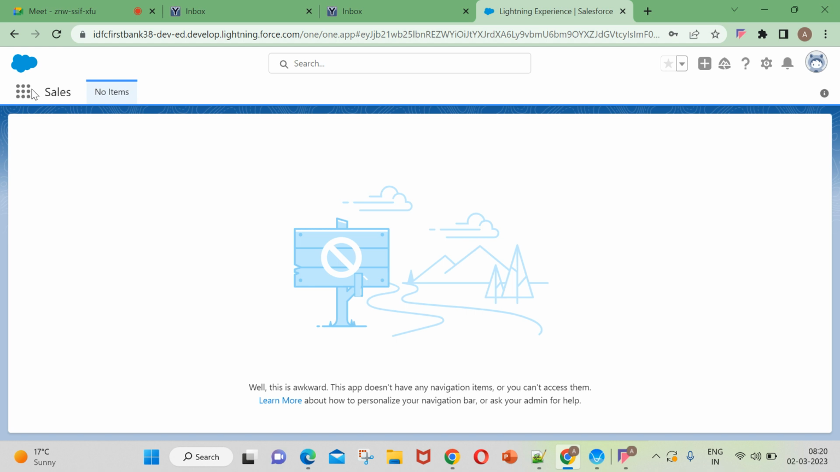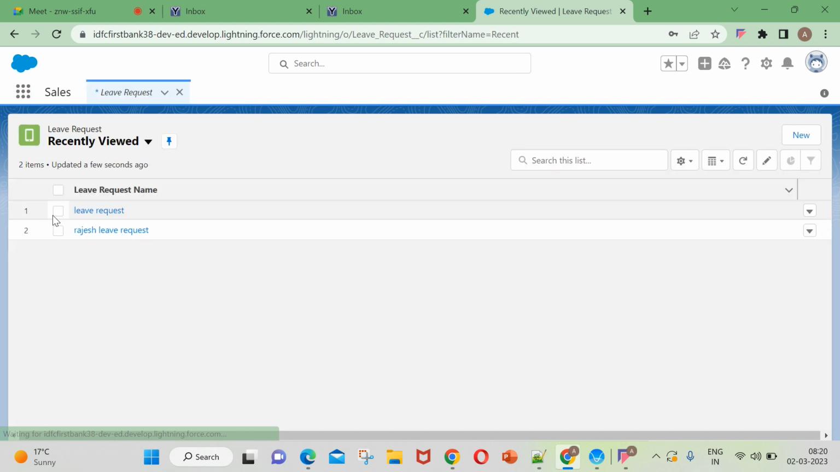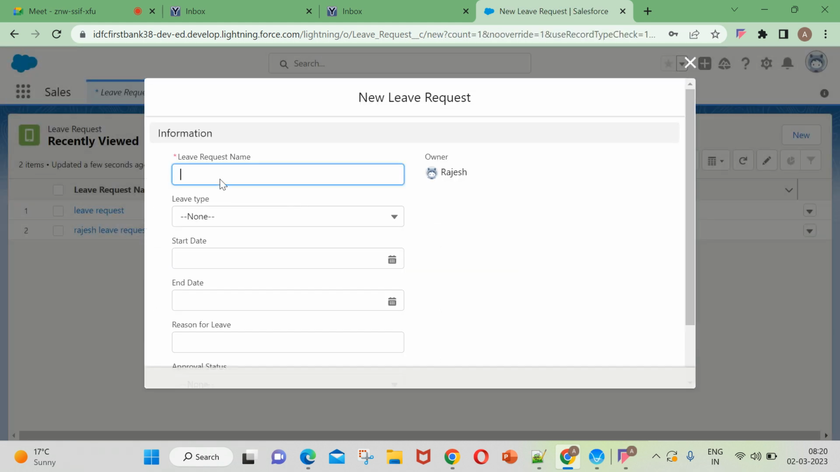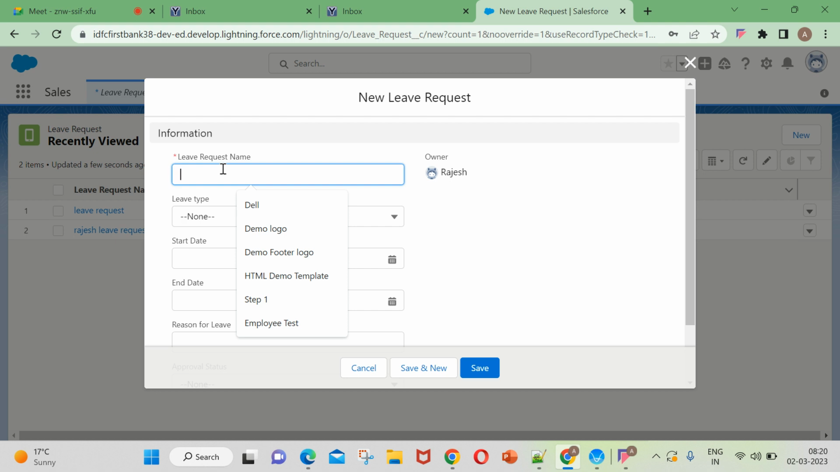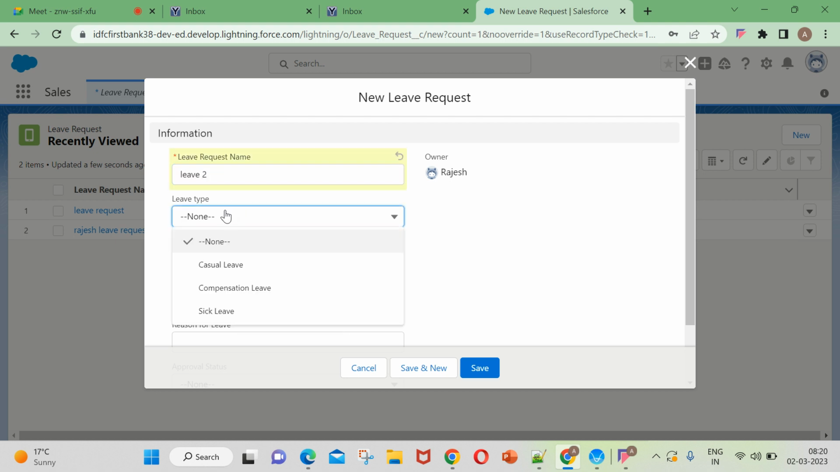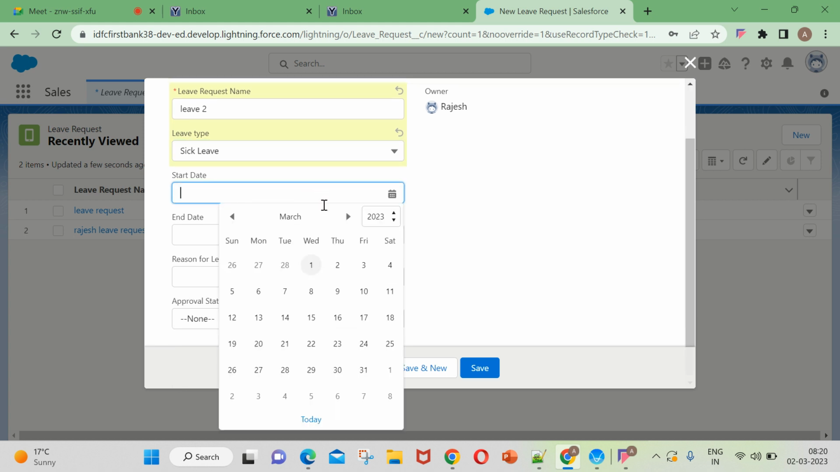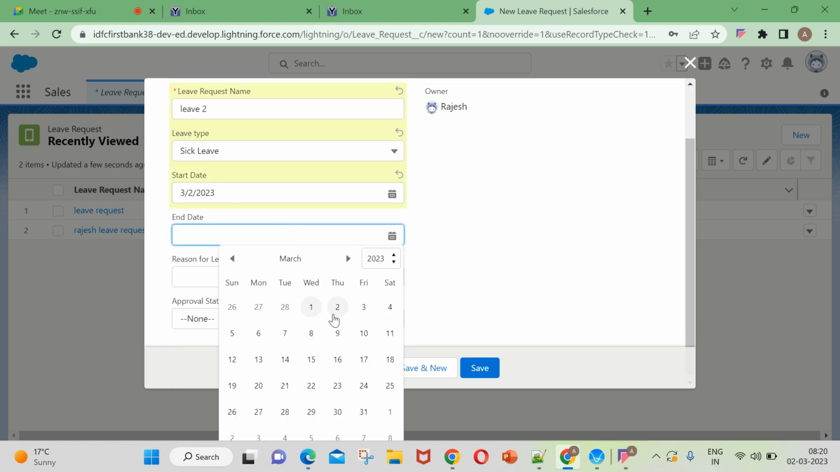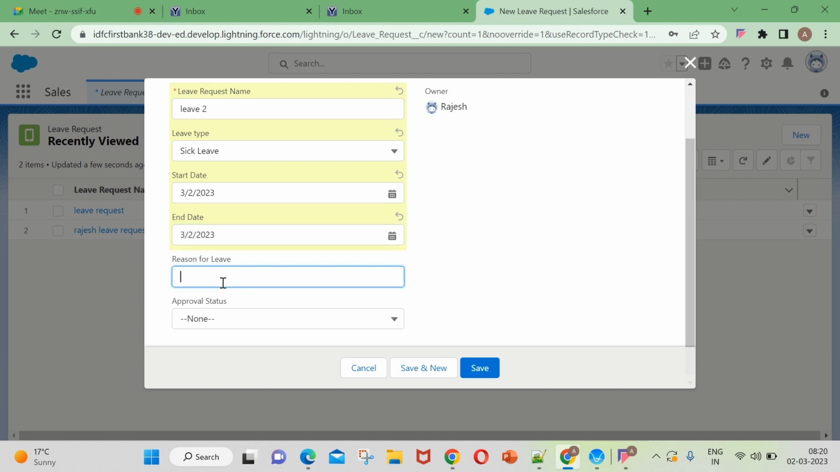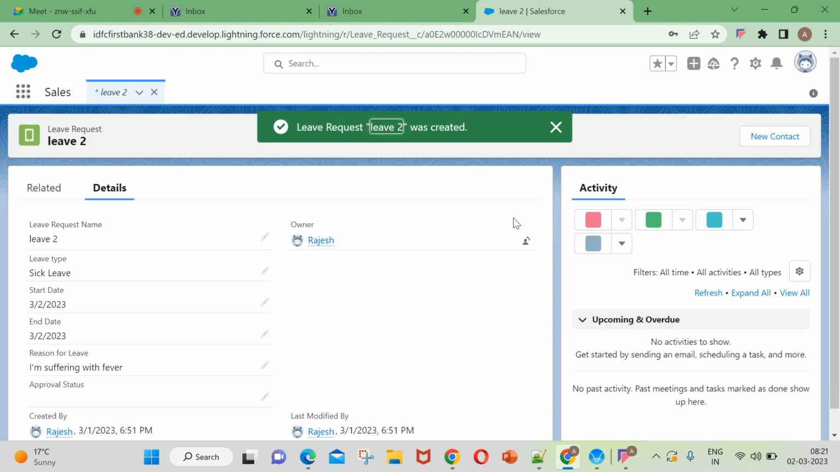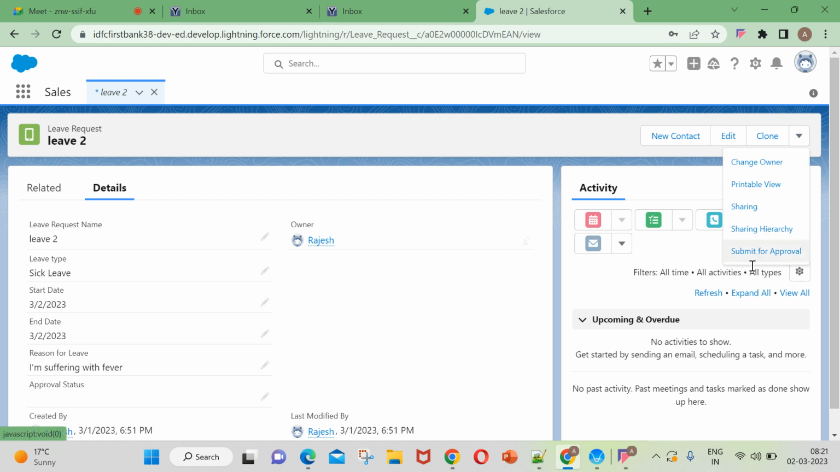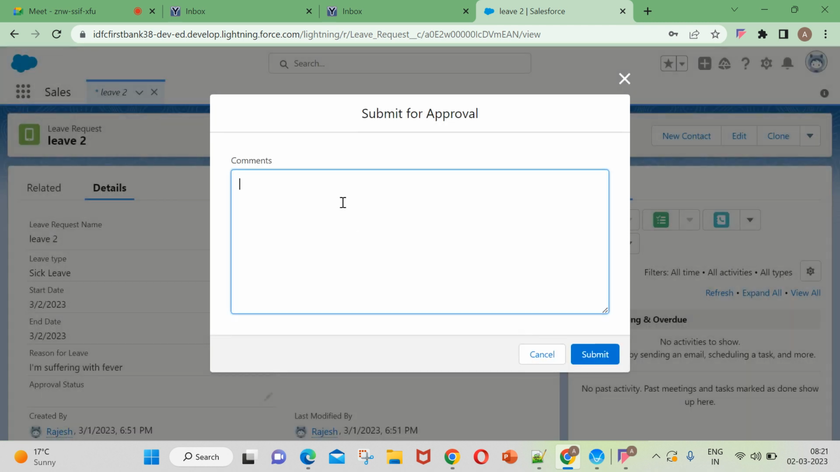Now create one more leave request. He is going to create one more leave. This time he is going on sick leave. Start date is the second, the same one day he is going on leave. Okay, and submit the form. Just click on save. Once he clicks on save, he can submit it for the approval.